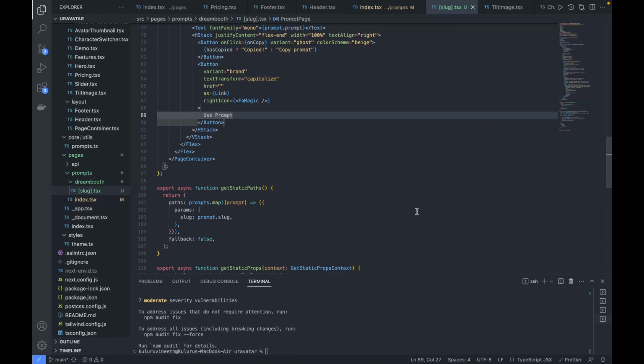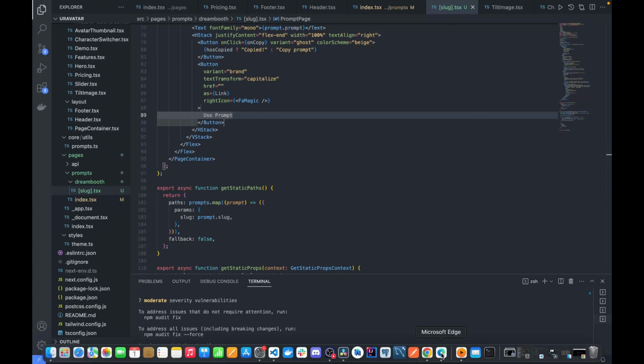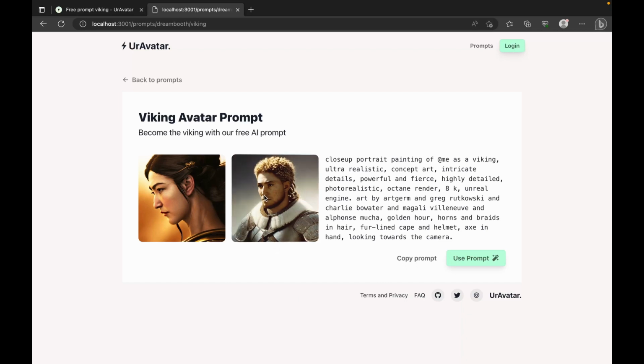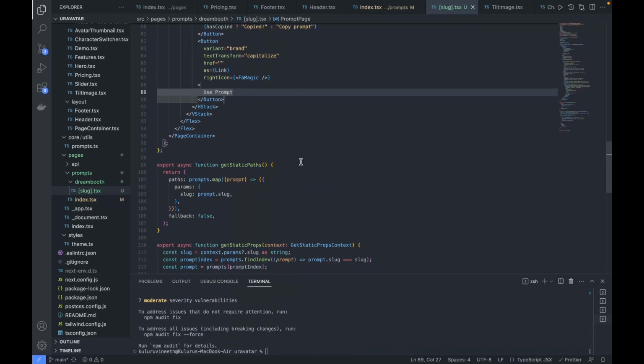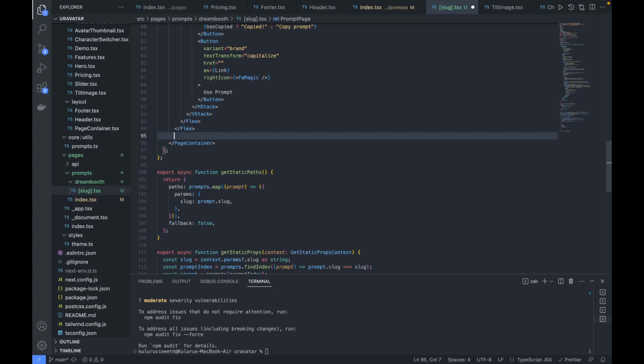Okay, so let's go and check the thing. Yeah, so just beneath this thing we have the Copy Prompt and Use Prompt buttons, so that is configured. Now going back, the only thing pending is the more prompts section. So just beneath this section I'm going to define one more vertical stack.